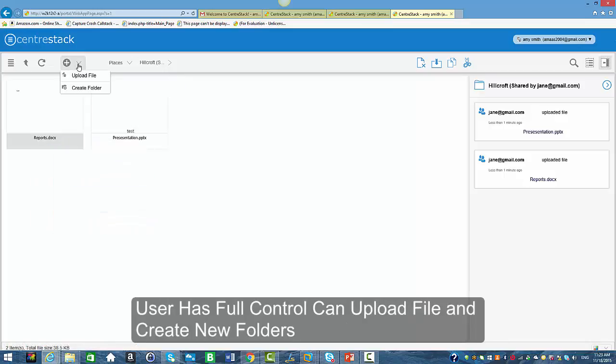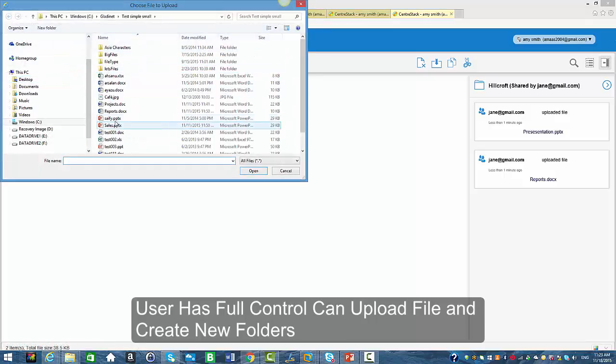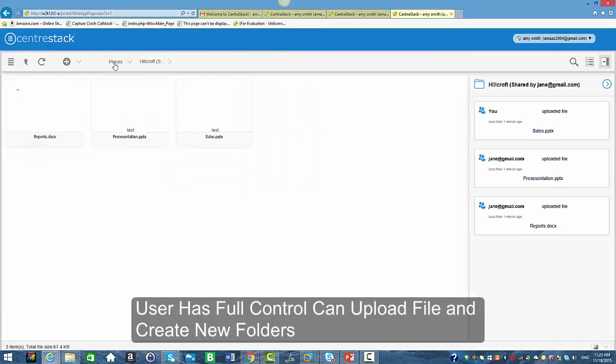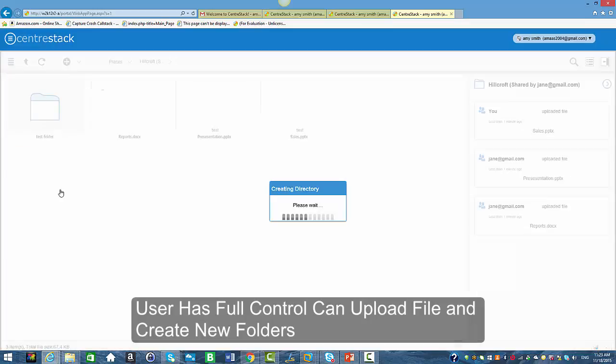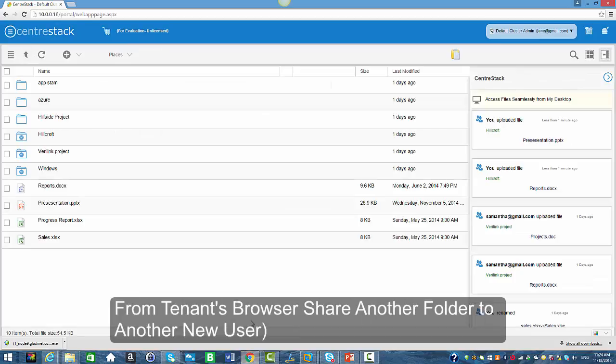So I'm going to select Upload File. And we're going to quickly upload a file to show you. And as you could see, the sales file has been uploaded. We're going to create a folder, and I'm going to just call it test folder, and you could see that's created. Going back to the web browser from another browser, and I'm going to share another folder.